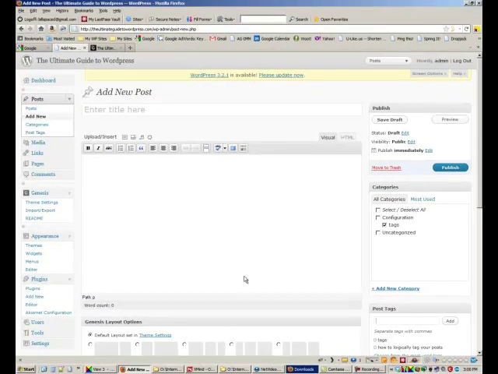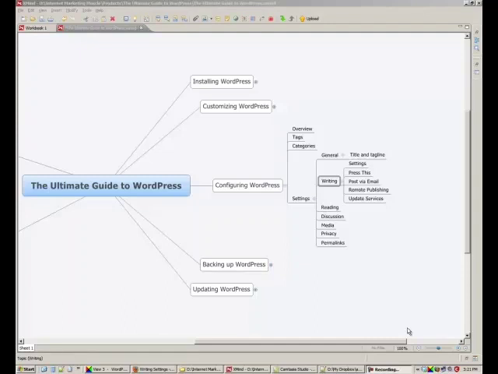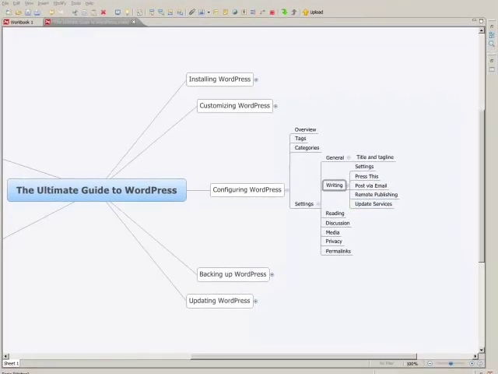All right, thanks. So the next step in configuring WordPress in your settings is under the writing category. Let's go take a look at that. We're going to fiddle with the settings, press this, post via email, remote publishing, and update services. So let's go take a look.